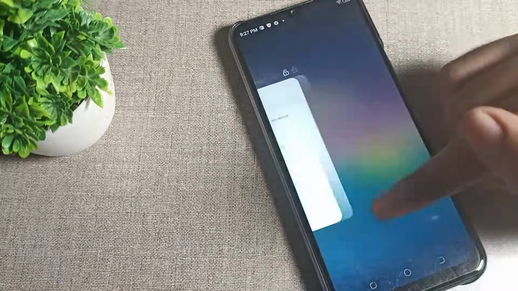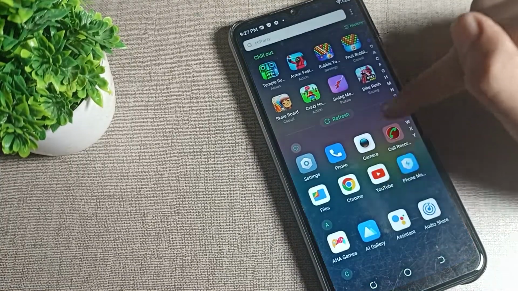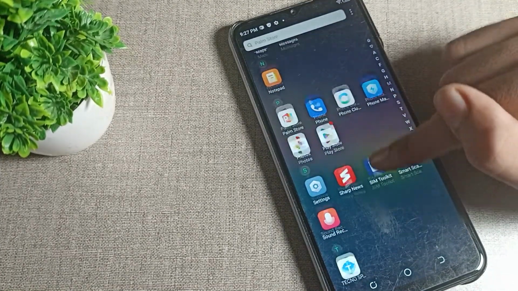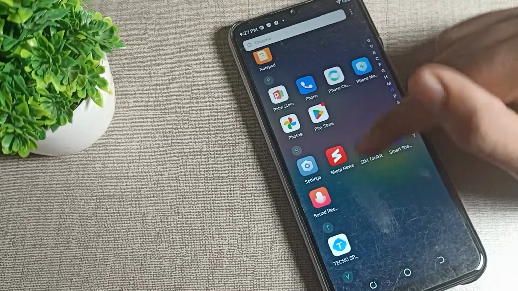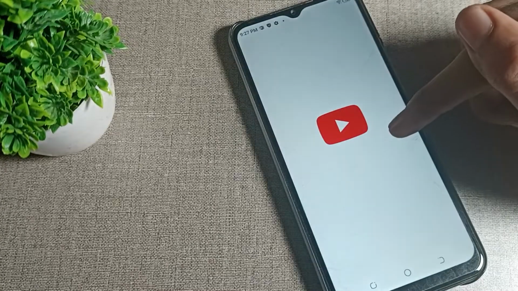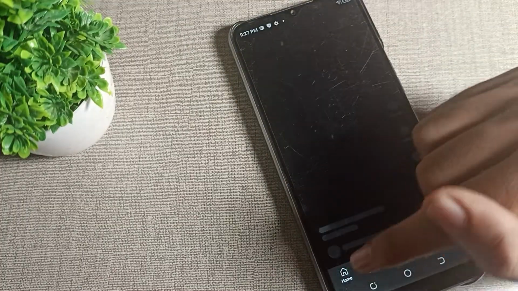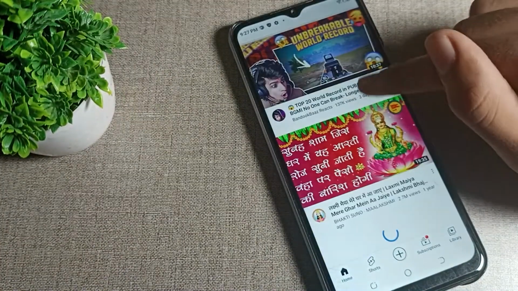And now we can use Wi-Fi while operating any app: Instagram, WhatsApp, YouTube, Chrome, Play Store, apps like that. If you don't have mobile data, you can connect to Wi-Fi and operate your phone. So like that, we can connect a Wi-Fi network in our Tecno phone.